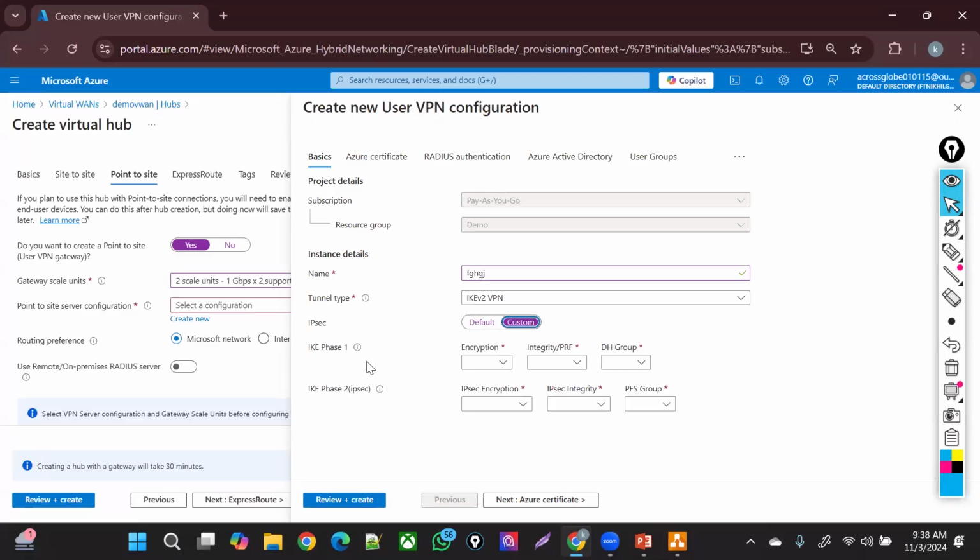This varies company to company. Some companies go for a stronger encryption method, but at the same time they are not using any PFS group. So yes, you can do that. You can use that customize option as well and do that customized configuration there. But now I'm not using that.